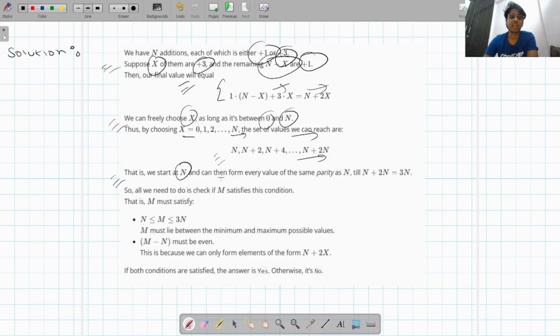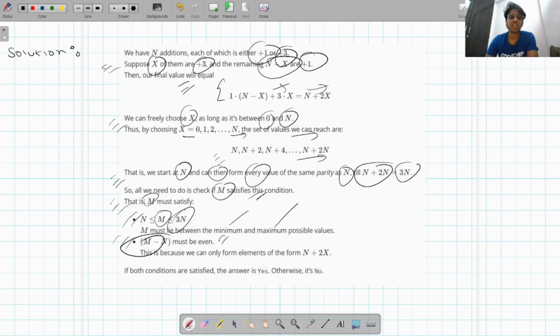That is, we start at n and can then form every value of the same parity as n, up to n plus 2 times n, which equals 3n. So all we need to do is check if m satisfies the conditions. First, m must lie between the minimum and the maximum possible values, that is, from n to 3 times n. Second, m minus n must be even. This is because we can only form elements of the form n plus twice of x. If both conditions are satisfied, the answer would be yes, otherwise the answer would be no.